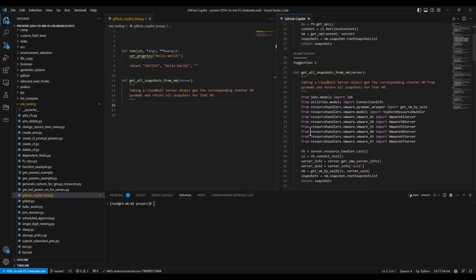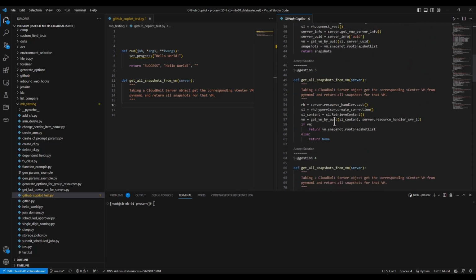We don't need to import all of this, I can tell you that. That's way too much. So this is a little better. This is what I was hinting at: resource handler equals server. The server objects have a resource handler that links to the server object. I just know that from experience.